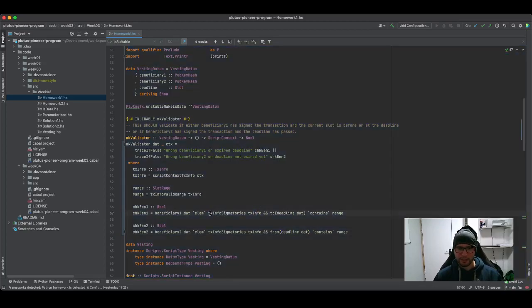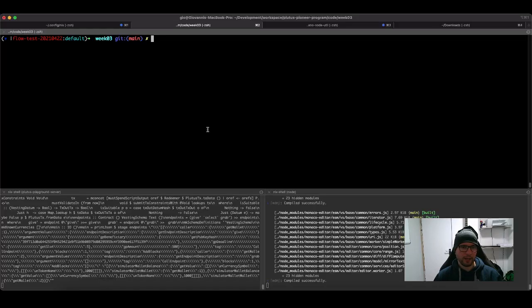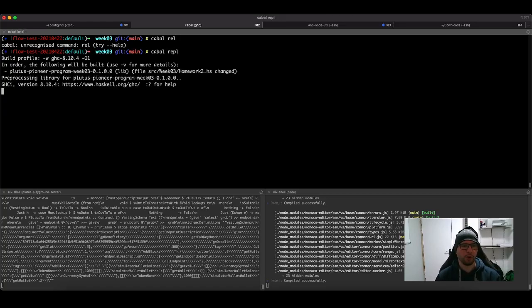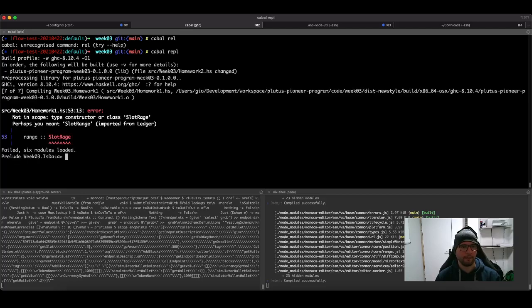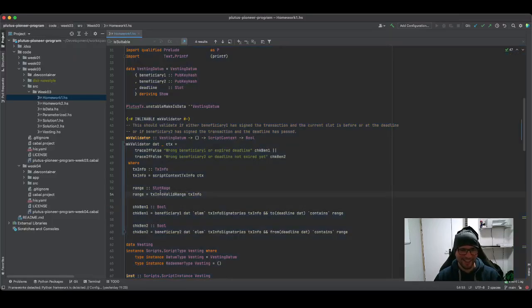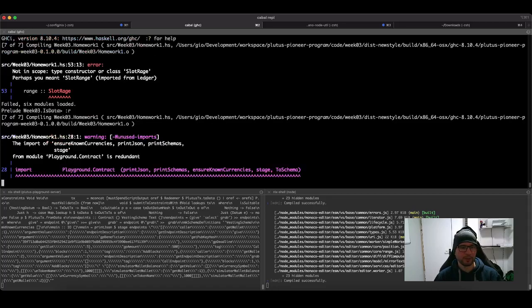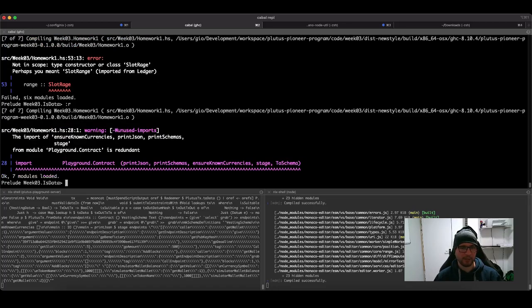I still have a little doubt about the parentheses around here, but let's see if Cabal confirms that everything is fine. So I'm going to call repl. Let's see if the compilation is fine. Otherwise, I'll fix the slot range. A little bit nervous. I can do a reload here. Let's see if it works. Yes, it looks like all the types are matching.